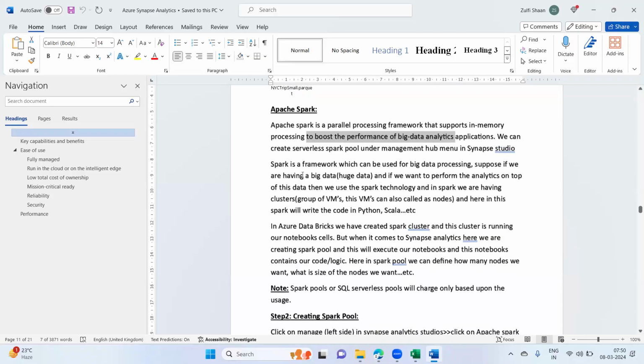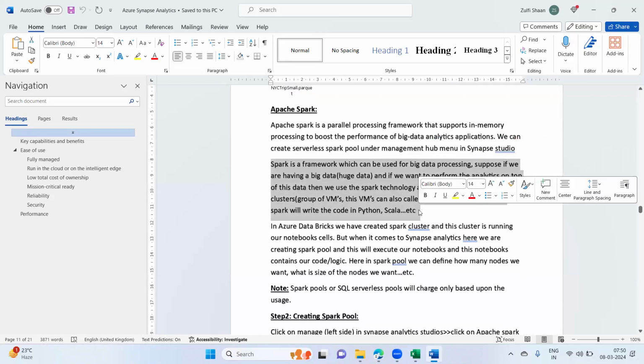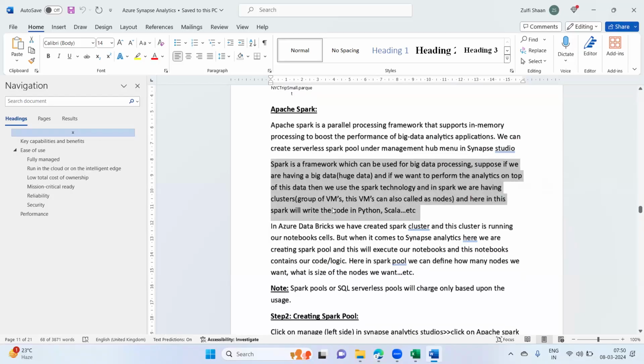What is Spark here? Spark is a framework which can be used for big data processing. Suppose we have a huge volume of data to process, then Databricks will be the best option compared to ADF. In the same way here also, when we have huge data and want to perform analytics on top of it, then we can go with the Spark technologies.